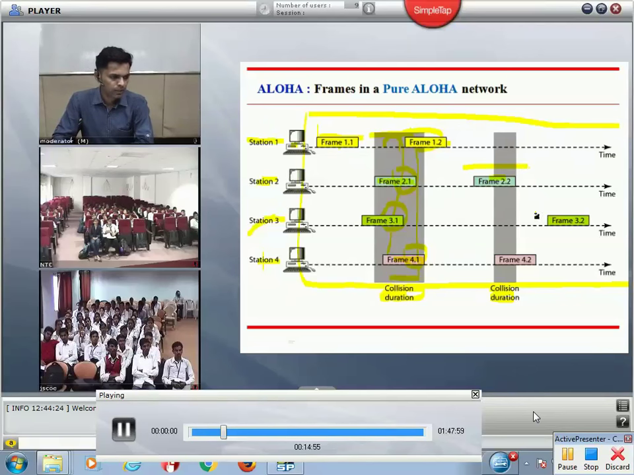Now the second example. In this area of the diagram, frame 2.1 and frame 4.2, the second frames from stations 2 and 4, are colliding somewhere here. So these frames will not reach the destination successfully because there is a collision; some of the bits from the frame get disturbed or changed. Only 2 frames will reach the destination successfully without collision, that is frame 1.1 and frame 3.2.